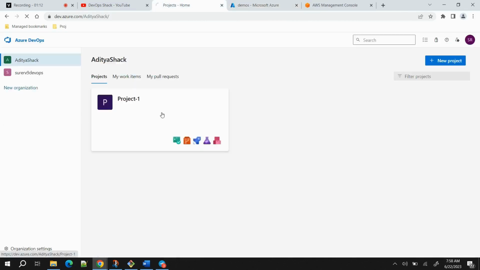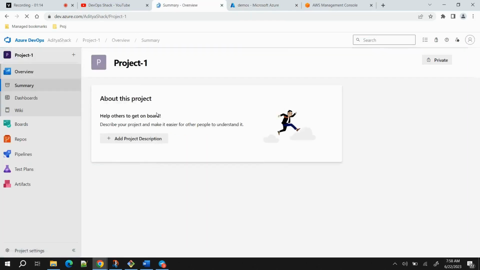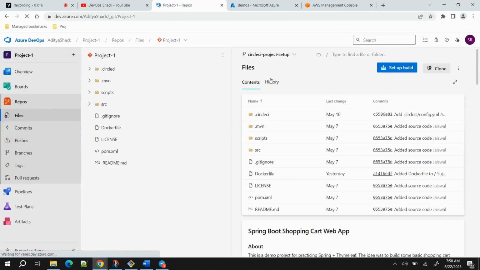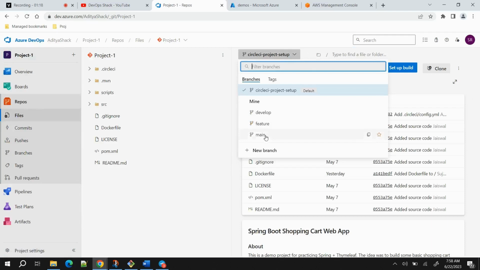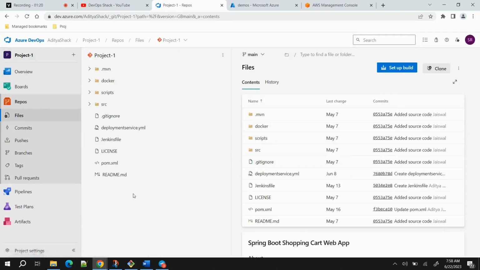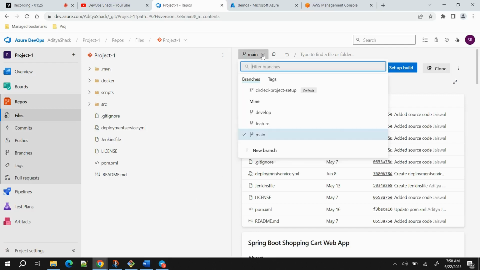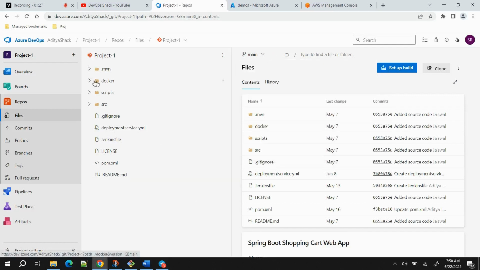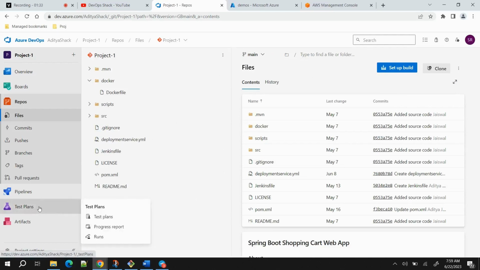Coming back to the project, I have just pushed the shopping cart application project, and we'll be using that. Let me make certain changes. Yeah, this is fine. Next, what we need to do is write the pipeline and start the pipeline to build and deploy. So let's do that as well.